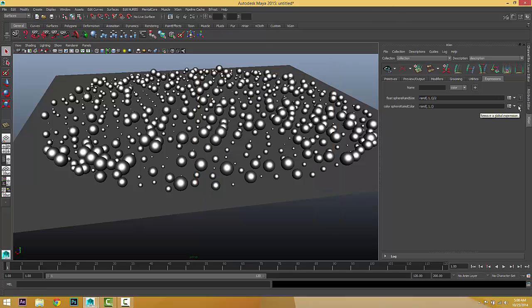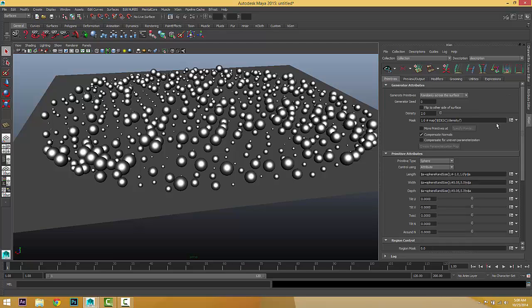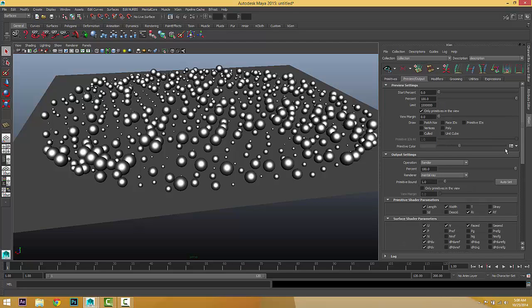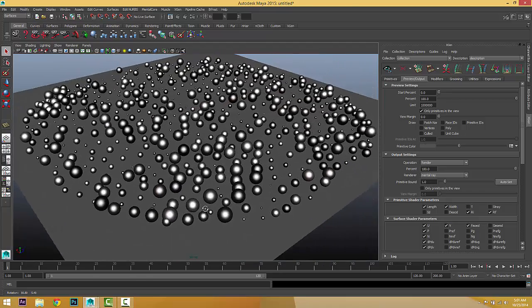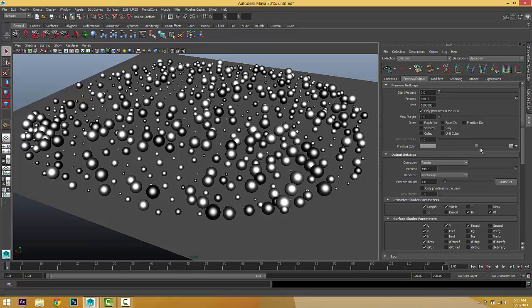You can also delete it anytime you want. If you go here and choose the primitive, instead of having all these values here, maybe you can multiply it by sphere rand color, and then choose accept. It makes it a little bit darker, in fact.